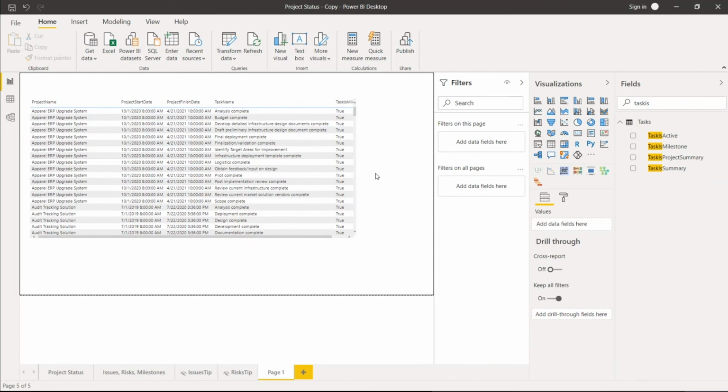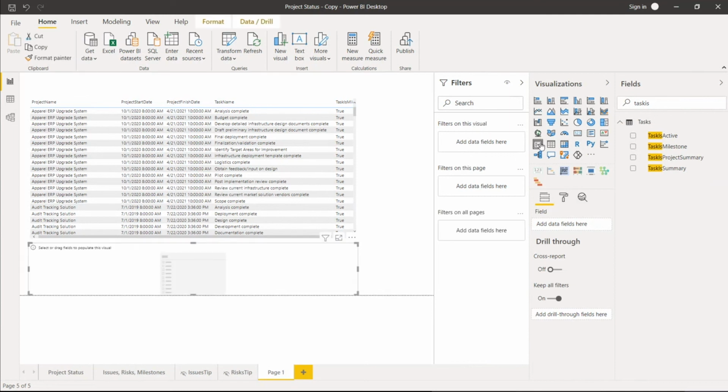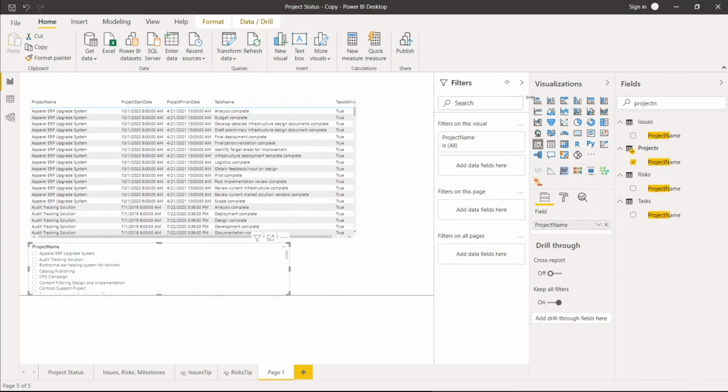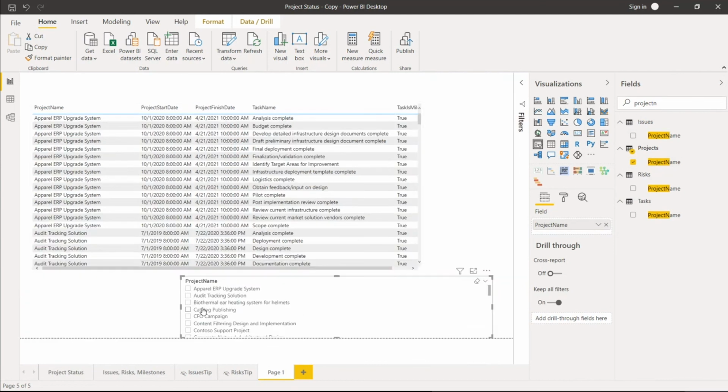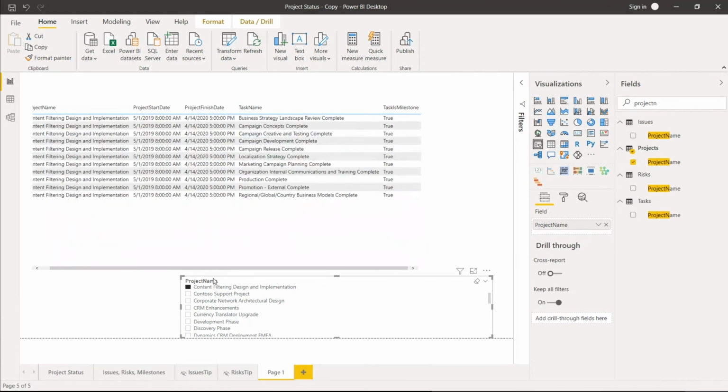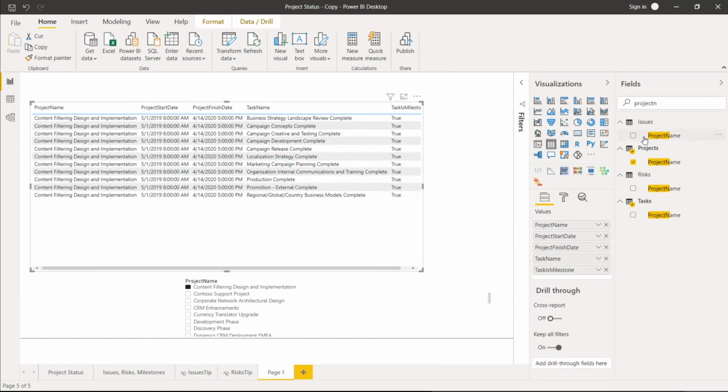And for true Power BI interactivity for that report, creating different slicers or different pie charts will help so that you can really interact with your report. I'm going to click into my white space here and add in a slicer for project name, from my projects table. So I can look by project names. I can say only show me my milestones that are in my content filtering project, and it will filter those.